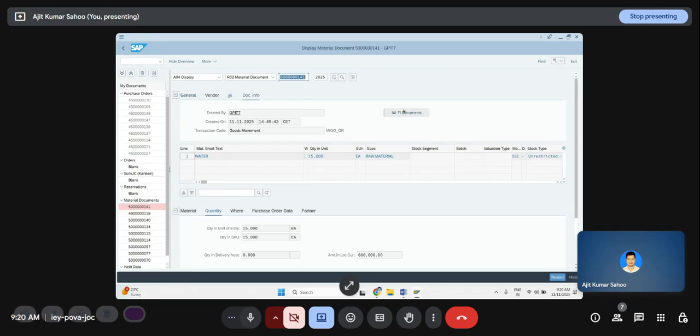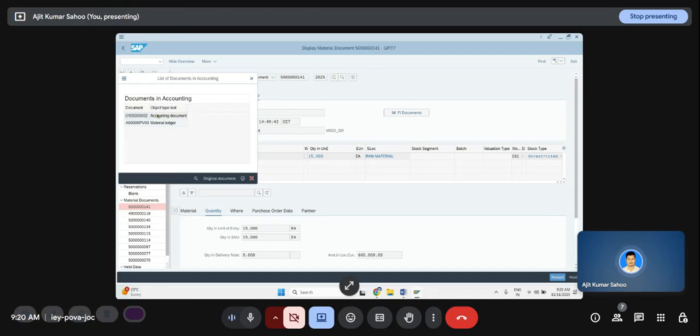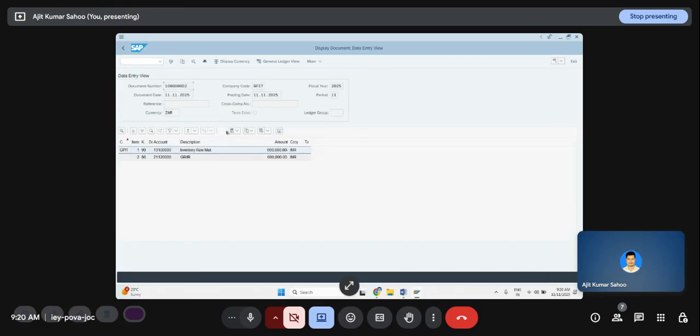In the document info, FI document, you will find the reverse accounting entry. Normally, when we receive goods, the inventory account is debited and the GRIR account is credited. But here it will be reversed: the inventory account is credited and the GRIR account is debited. It is the reverse of the goods receipt, when you are receiving the stock against the return PO.